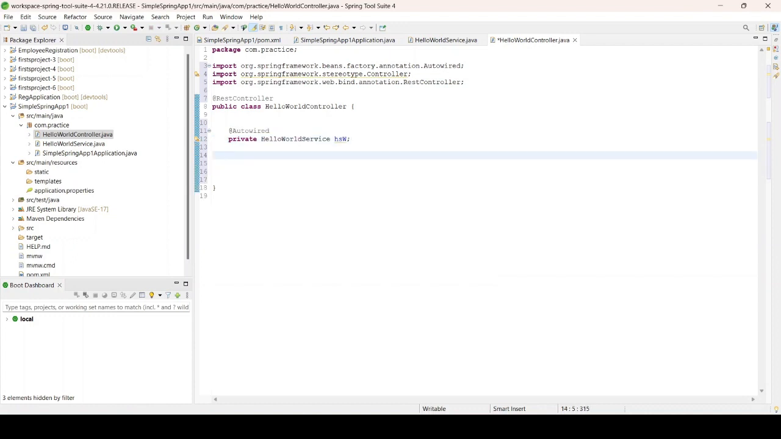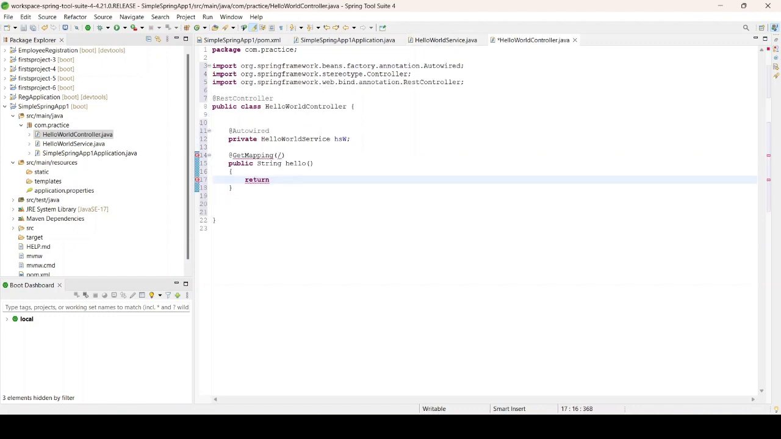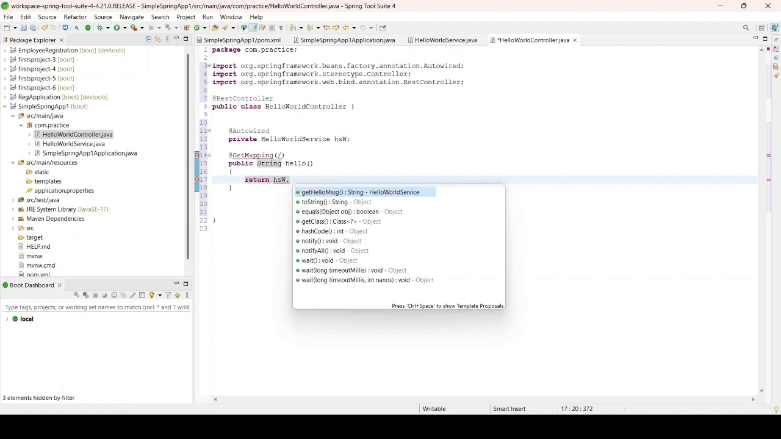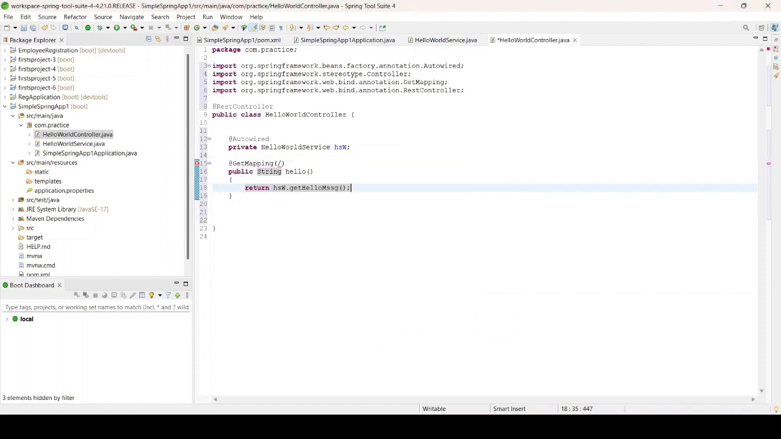Next we are going to create a @GetMapping method, so that the user can see this hello world message. So inside this let's create a public String method as hello. And let's just return here the value of the method that is present in the service. For that we will need the reference variable of the service class, that is nothing but hsv.getHelloMessage. So for that we need to import this.